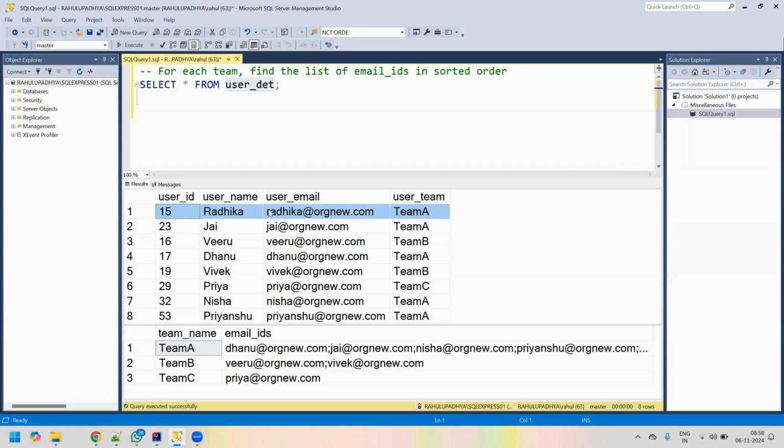Now, as part of the output, we need to find out for every team the list of email IDs for all the users. Like we see here in team A, we have Radhika, Jay and other folks. So we need to get the email IDs of them and consolidate that into a single column, that is email IDs. We need to separate the email IDs by semicolon, and also order them in ascending order. As we see, Dhanu is first, after that we have the email ID of Jai and so on. So it is sorted in ascending order for every team as per the email IDs.